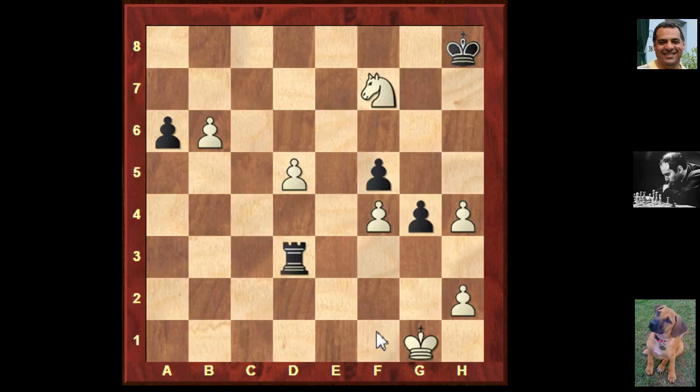And here, Tal resigned. Let's just check out this final position. Is this really helped us for the rook? So say king g7 was played. So what would be the strongest continuation here?